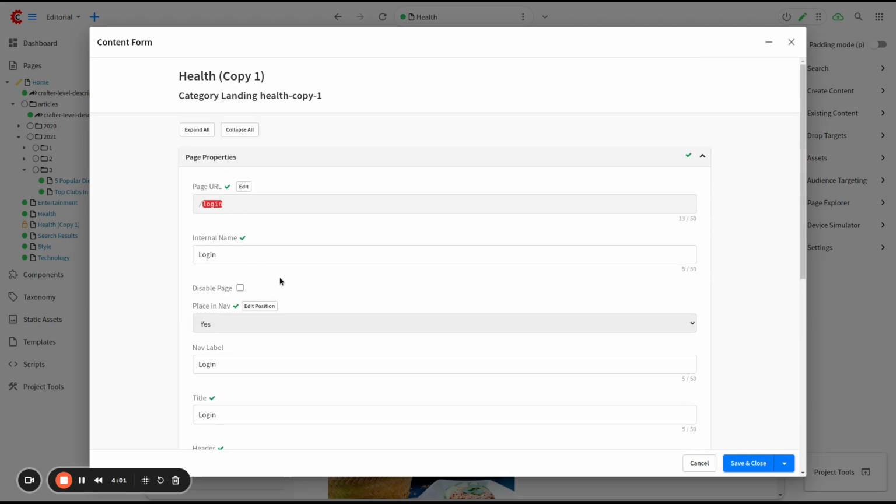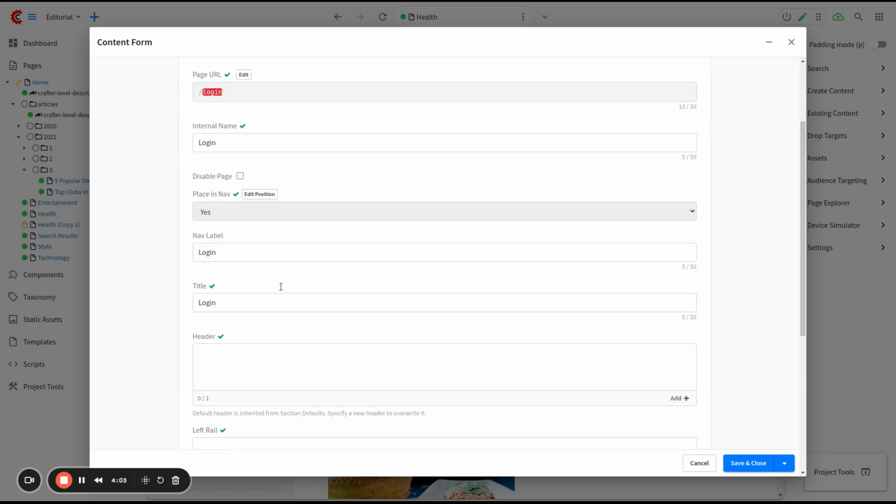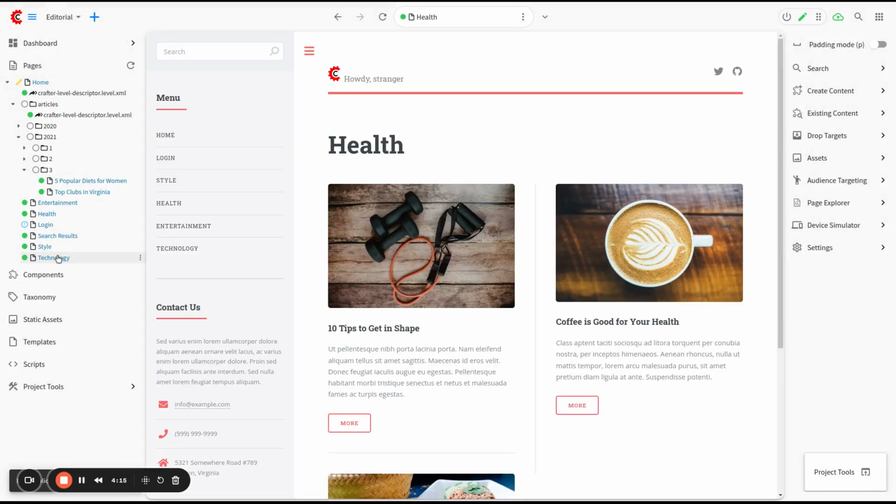This, of course, is important because this is where we're being redirected. And then the internal name is what we see in the studio tools. So those are important as well. So let's go ahead and save that now. So you can see here we have a login page. If we click on it, it says login, so we know we're being redirected to the login page.